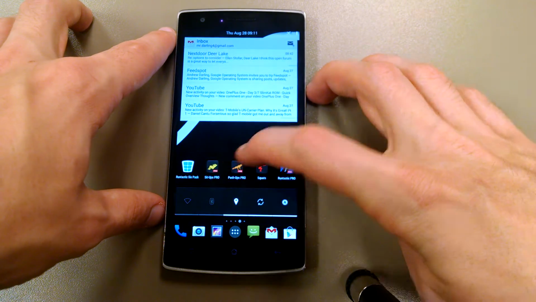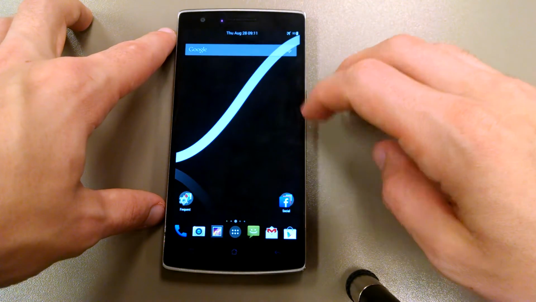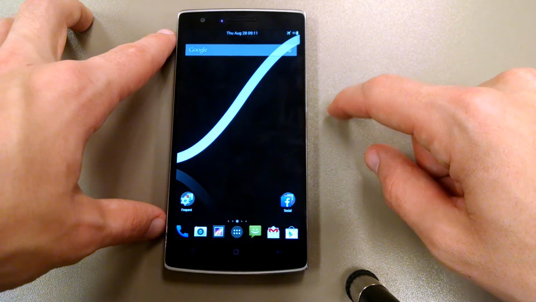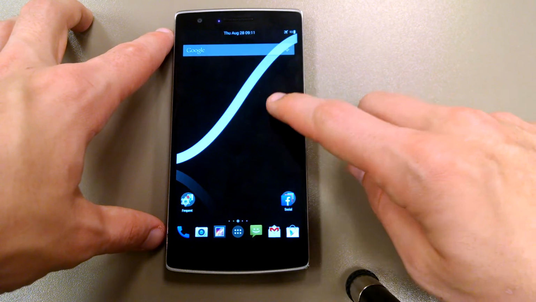There you go. There's a bunch of those fitness apps I did a review for. But this has been my SlimKat ROM. This is day 4 of 7, so I just want to kind of give you guys an update on what I'm doing. What questions do you guys have?